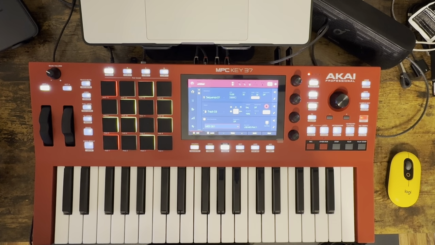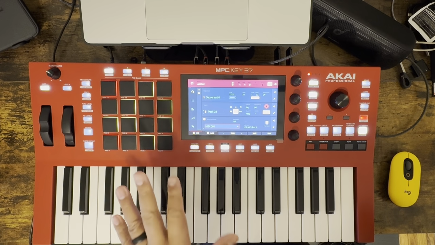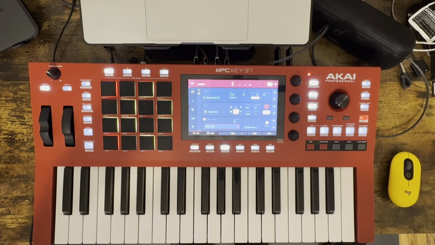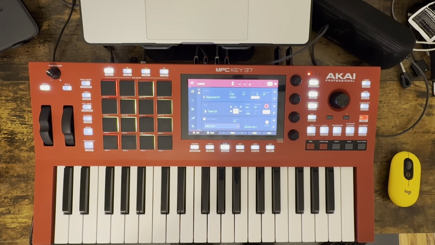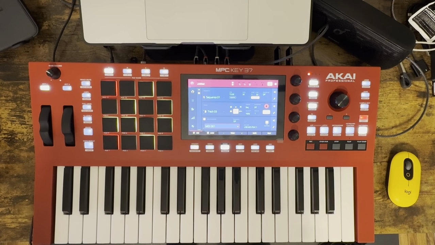Okay, I wanted to show you guys something that I've discovered while using the MPC keys. I don't think it's new, because I think I'm new, and probably somebody else already figured this out and is already doing this type of stuff. But this has to do with sampling from your external instruments, aka I'm sampling from the computer.